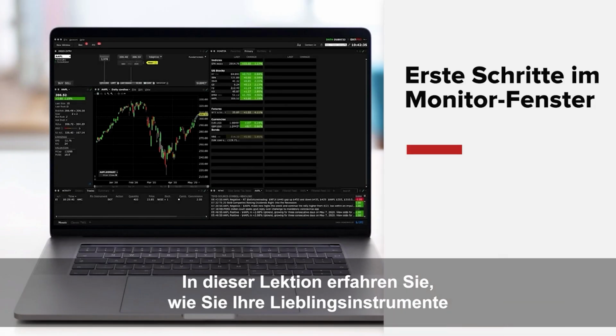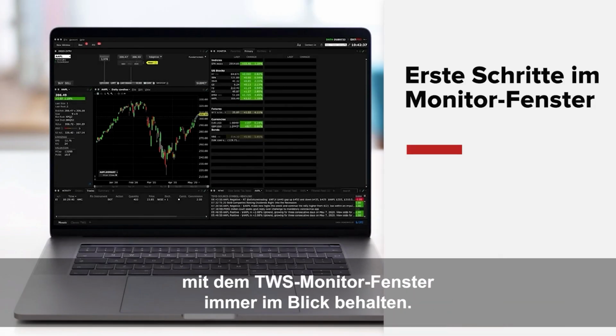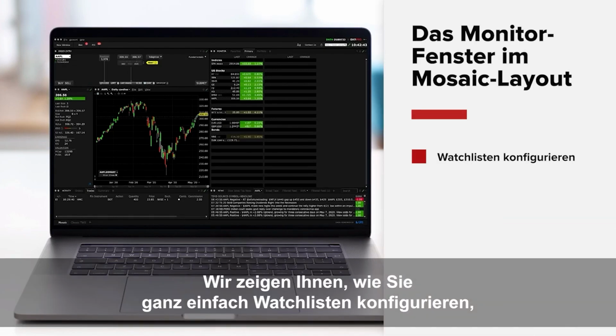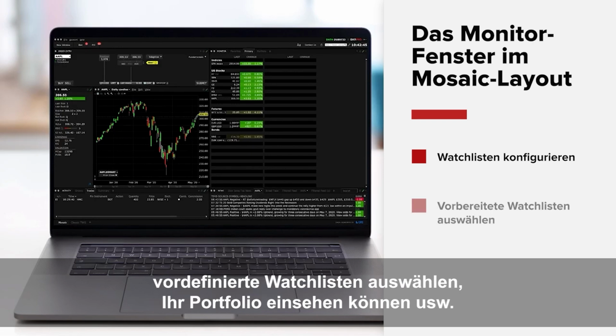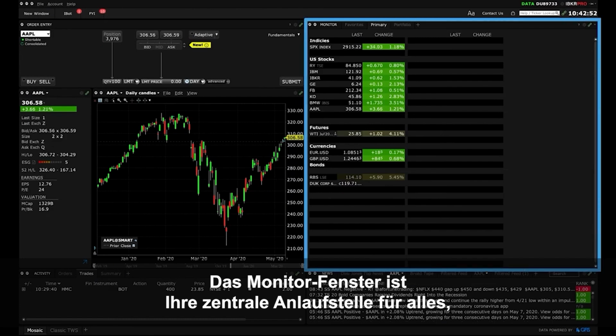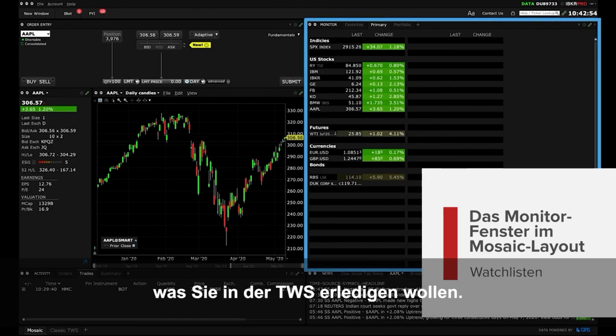In this lesson, you'll learn how to keep track of your favorite assets with the TWS Monitor panel. We will show you how to easily configure watch lists, choose predefined watch lists, access your portfolio, and more. The Monitor panel is likely going to be at the heart of your Trader Workstation activity.